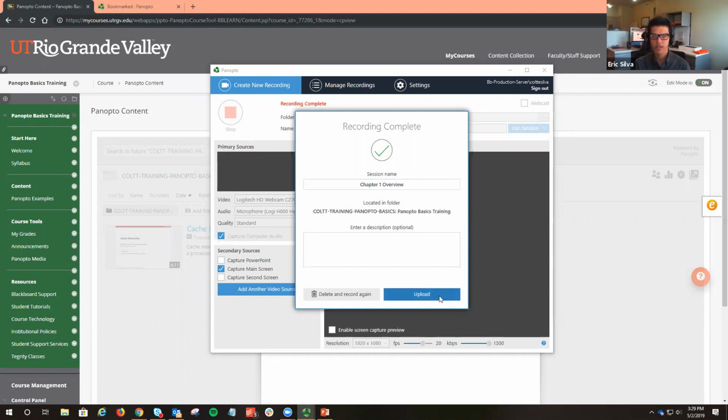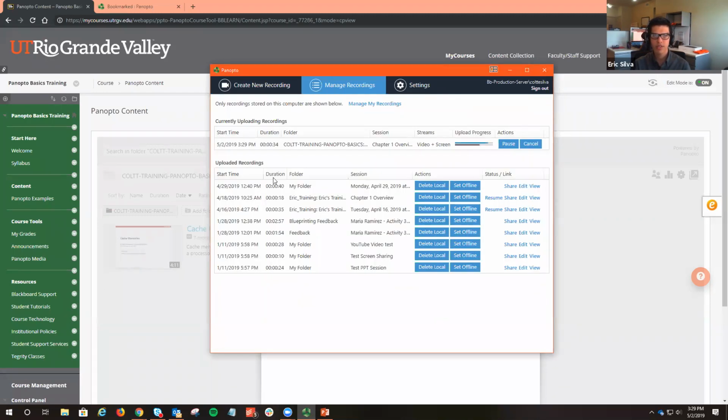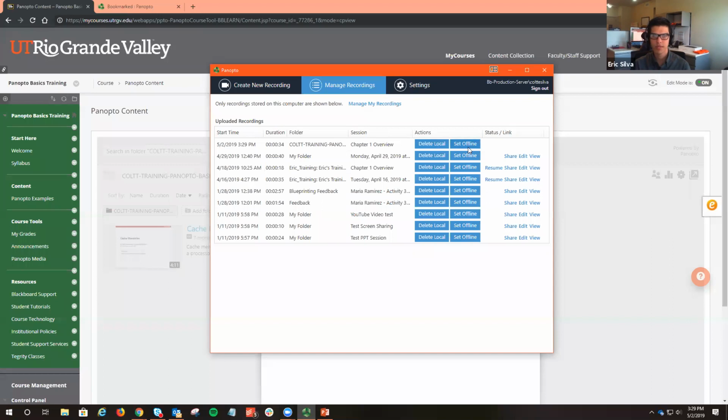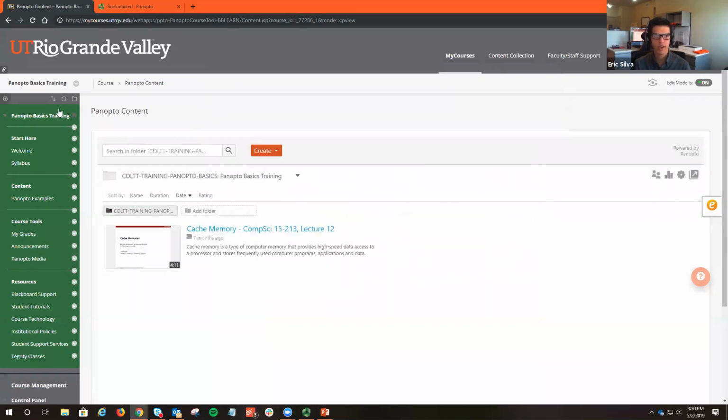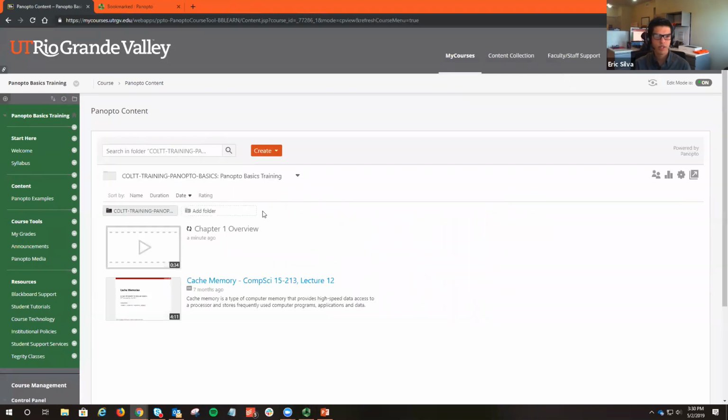Once you're done, you can go ahead and click on upload, and then you'll see where it takes you to currently uploaded recordings, and then it shows you your upload speed. So there, once it's been added to your uploaded recordings, we can come back into Panopto and refresh. And we should now see it listed in the background that it's processing.